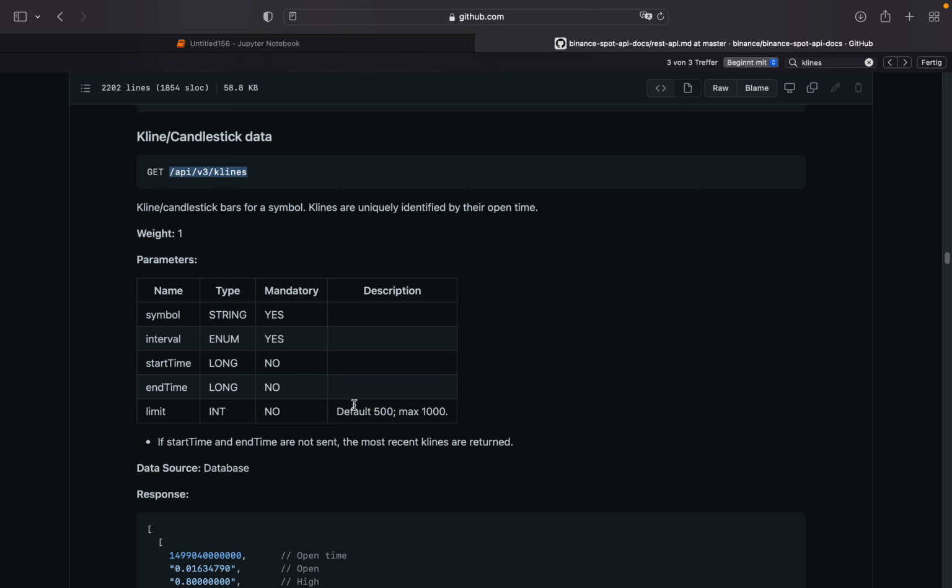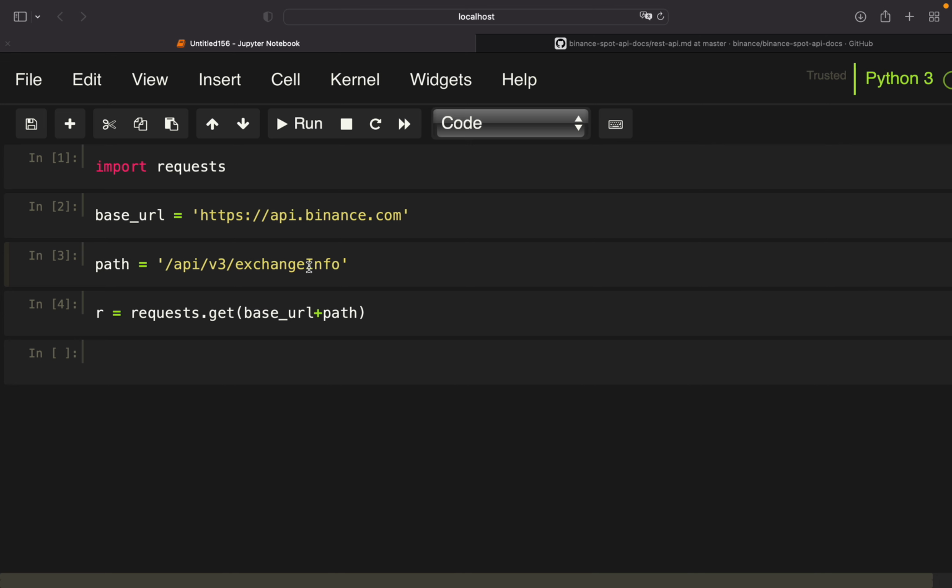And this is important now. These are the parameters we have to provide and we can provide. We have two mandatory parameters, symbol and interval, and we have three optional parameters. All right, so symbol and interval we need. Let's go back and amend the path to the new endpoint we're interested in, which is k-lines.